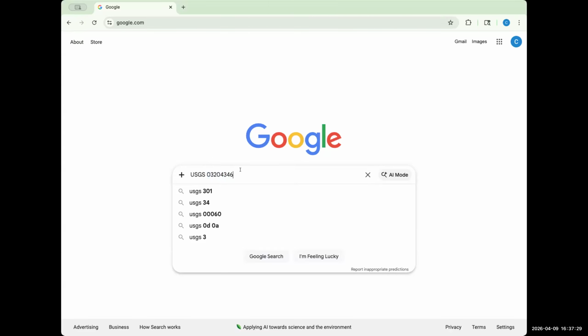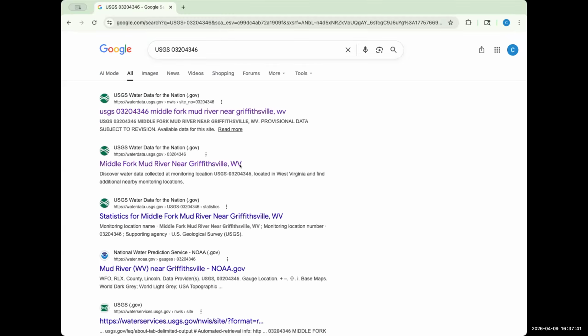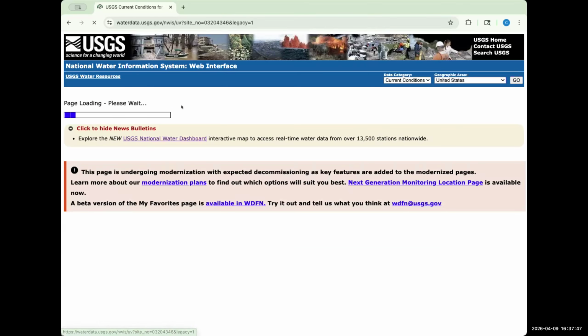It might not. From the hydrograph that you made in last week's homework assignment. So you're going to look back at that site number. And once you type that in with USGS at the start, you're going to press enter. So you're going to get a couple of different options to click on here. I'm going to check the first link.